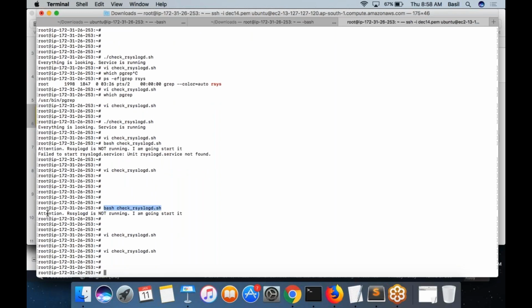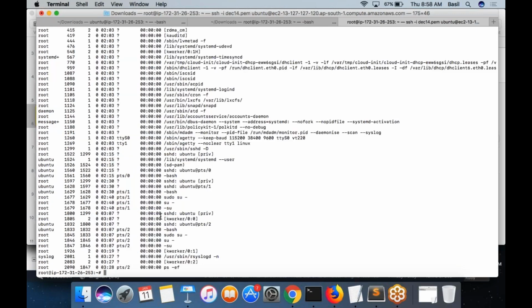So as you can see, I executed this. It says attention, rsyslog is not running. I'm going to start it. Basically, it's the else block that got executed. In fact, it started the rsyslog service also. Now you run the ps -ef command, you will see rsyslog is running now.